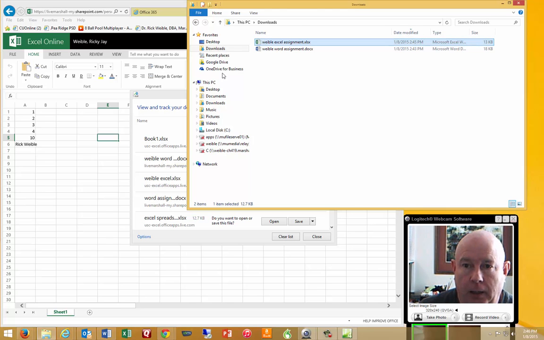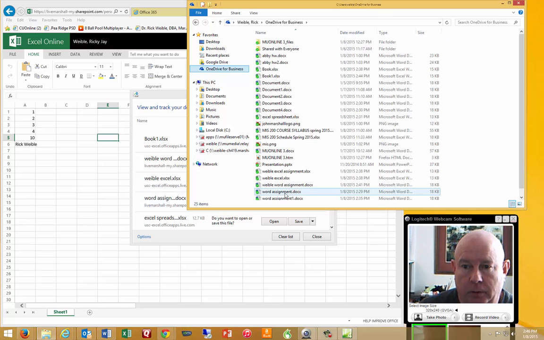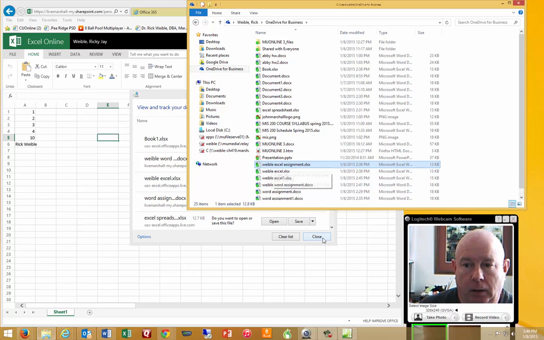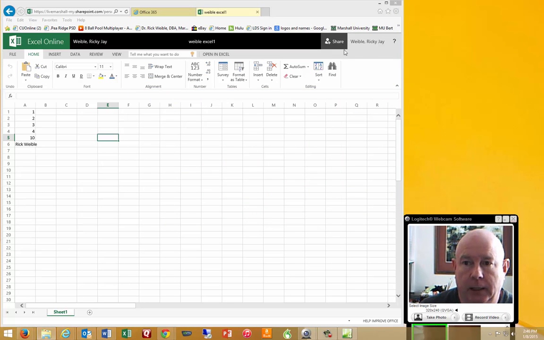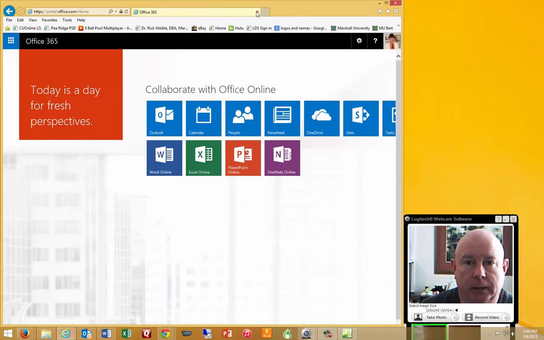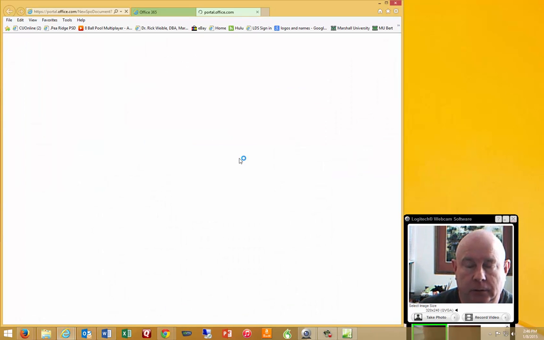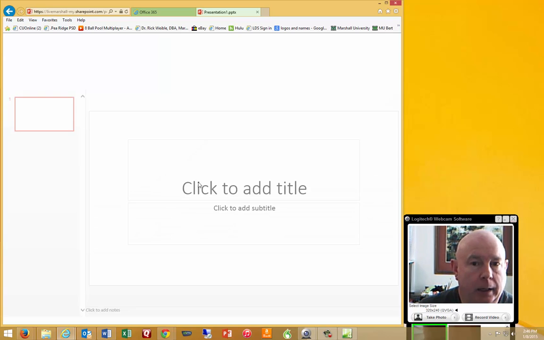Okay. If we go back to our Google Drive thing, there it is. Yeah, it's right there as well. Okay. So minimize that. And now I'm going to close this just by clicking. Okay, the final thing is a PowerPoint presentation. Again, we do the same thing. You just click on the PowerPoint. It's going to load it up.